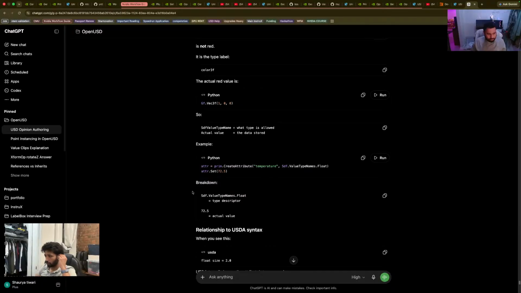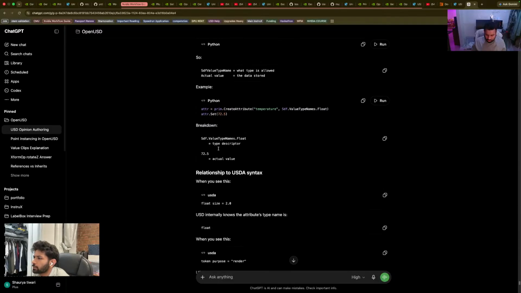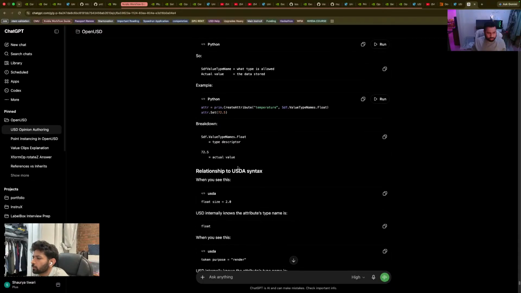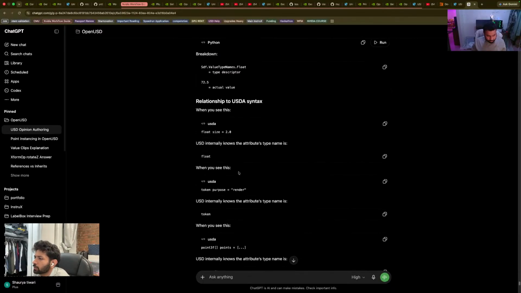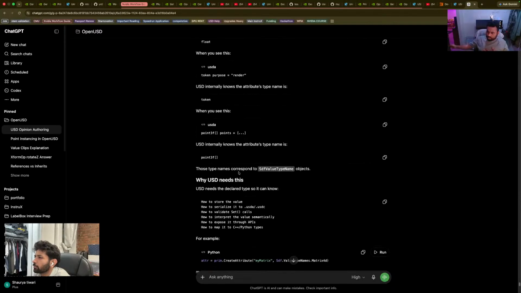Okay, so what type is allowed? The actual value is the data stored. Create attribute, attribute set, type descriptor, relationship to USD syntax, float size. When you see this, USD internally knows what the attribute's type name is. Token, when you see this. Point3f, points. USD internally knows the attribute type name is.